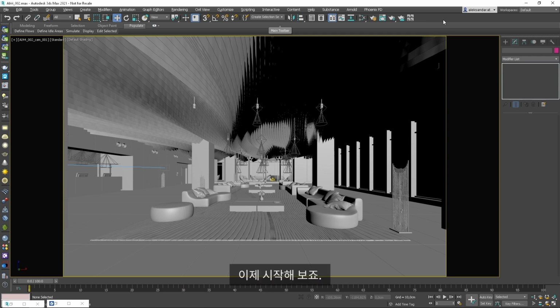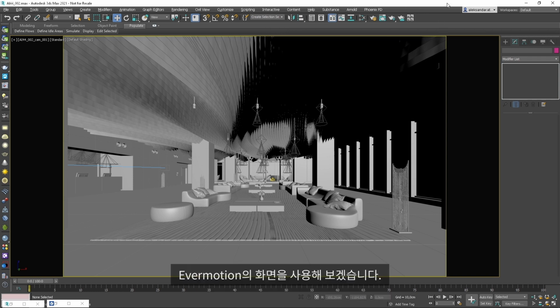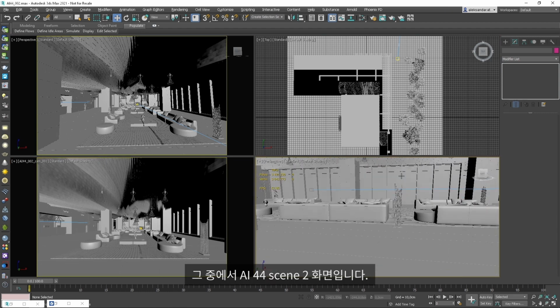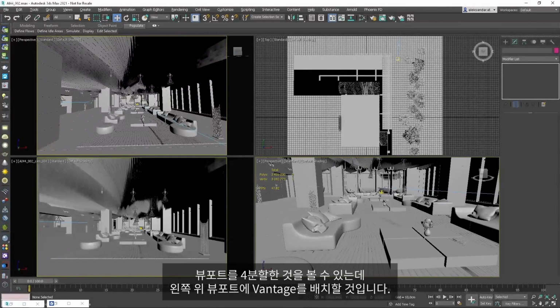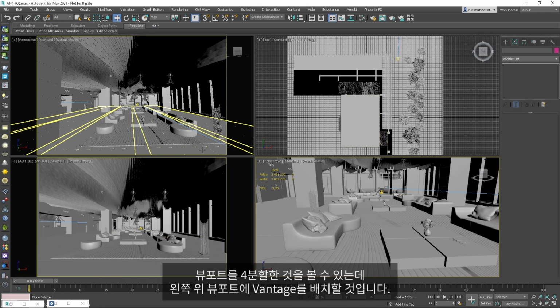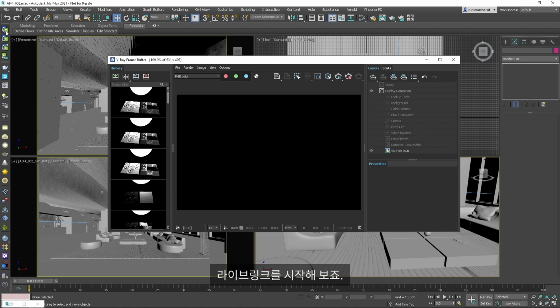So let's get started. To demonstrate how easy it is to ray trace your scenes in real time with Chaos Vantage, I'm going to be using a scene from Evermotion, specifically Archvis Interiors 44 Scene 2. You can see I'm using the quad viewport layout, and this is because I'm going to be placing Vantage on top of the upper left viewport. By using Live Link, I'll be able to see the changes I do in 3ds Max rendered directly in Vantage in real time. So let's start Live Link.